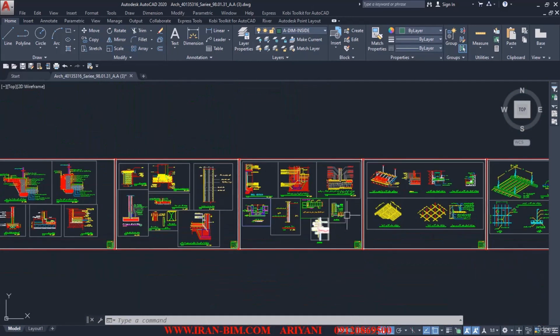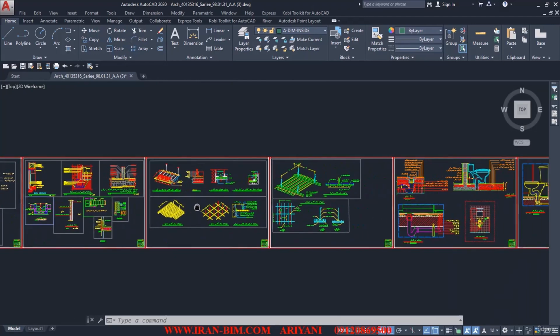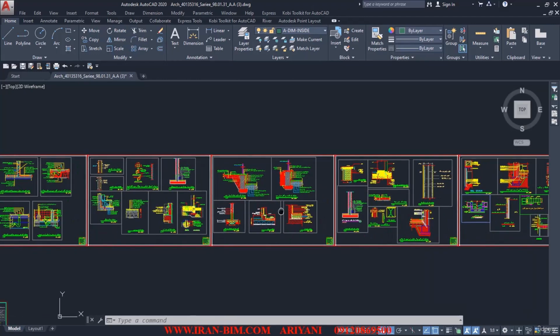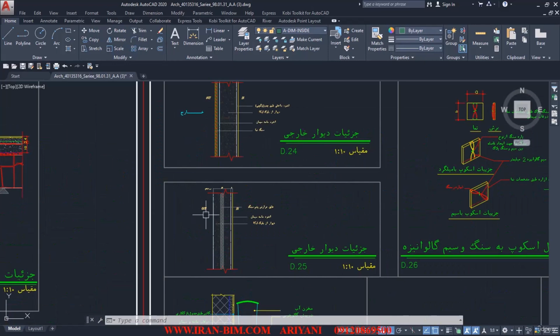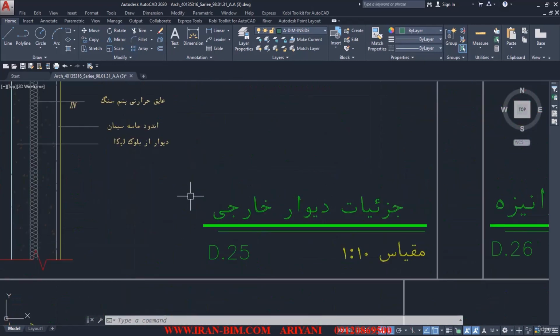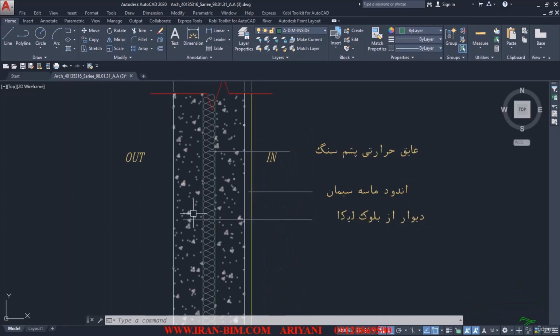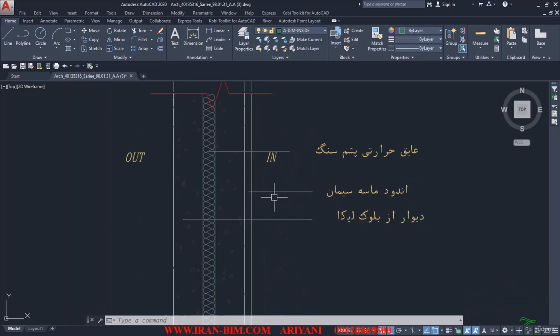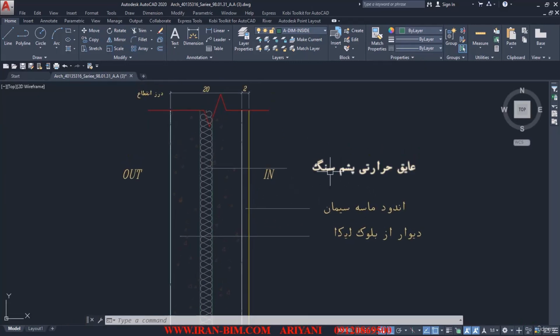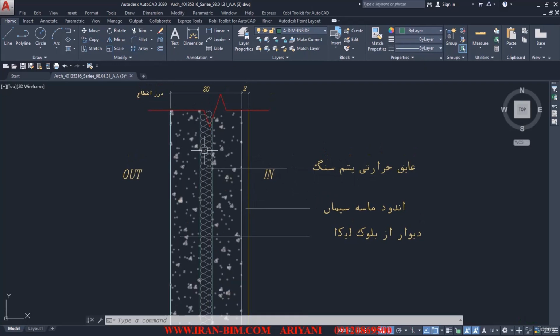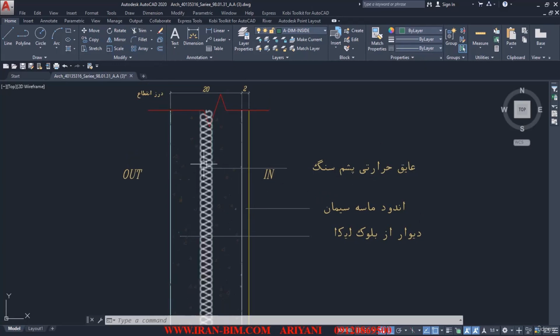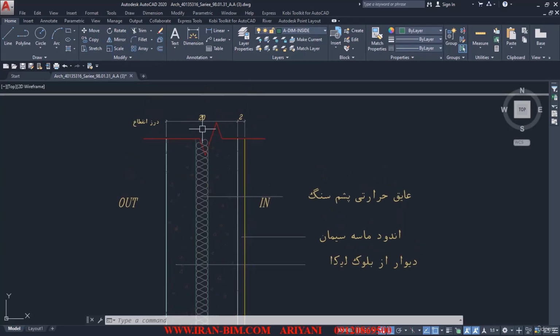Now here we have to scroll a bit more, and here it is. And here it says outside wall details. So let's just take a look at the text. So we have here, it says a Leica wall, then it says cement sand coating, and finally a rock wool thermal insulation. So first we want to draw this 20 centimeter block right here.